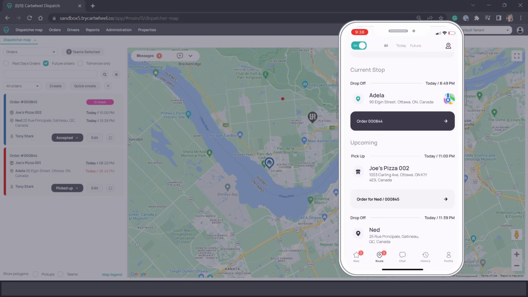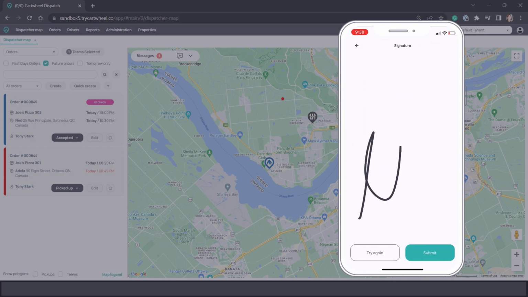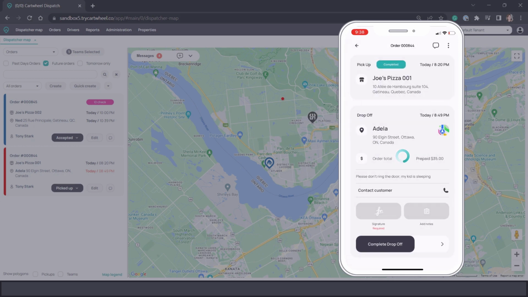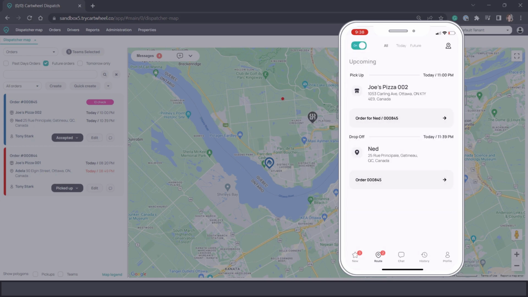To do that, open the order. Depending on your company's processes, you can determine what actions the drivers take to complete the delivery, such as uploading proof of delivery pictures, performing ID scans, and more. Swipe the Complete Drop-Off button. The order is completed. Completed orders move from the Route tab to the History on the driver app.